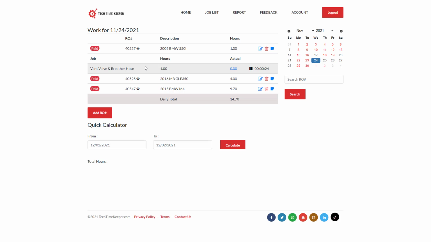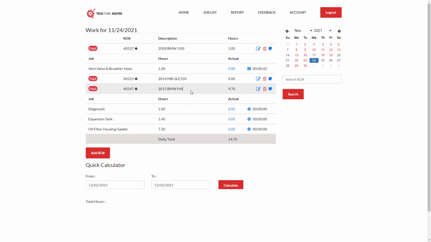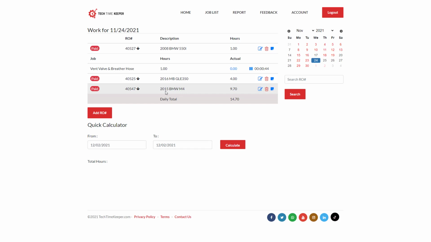And let's see. All right. While that's running, we'll see that start counting up here soon. Of course, more ROs. Again, we can drop down and drill into those and see each individual line. And we can do that for each one of the ROs that we have on that day.